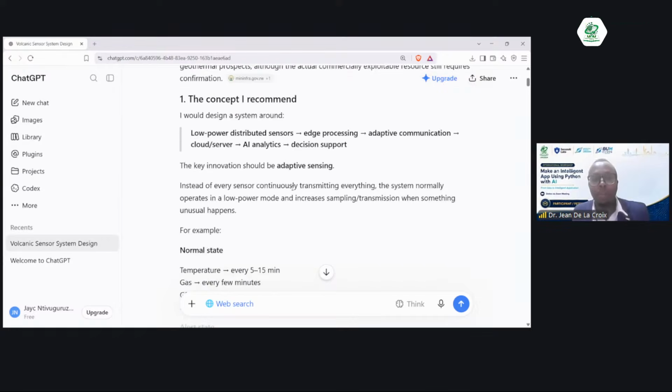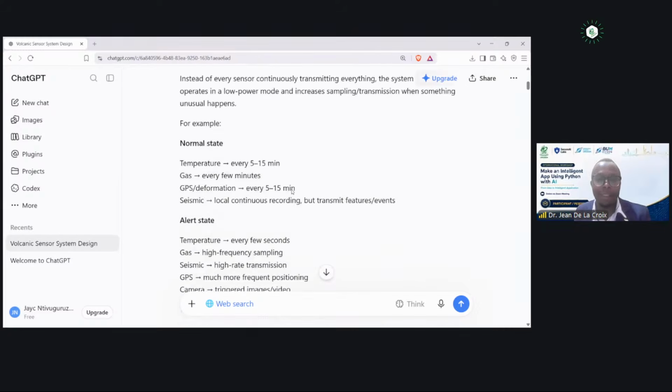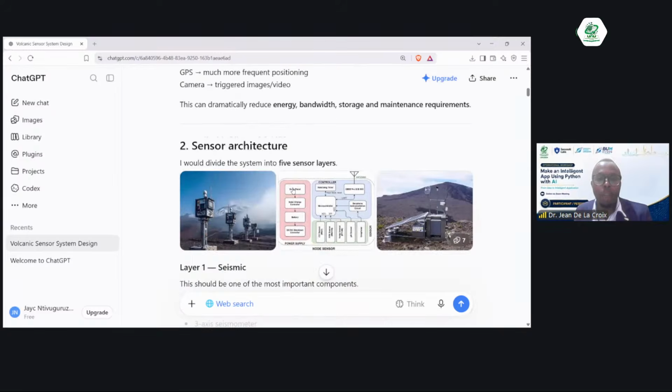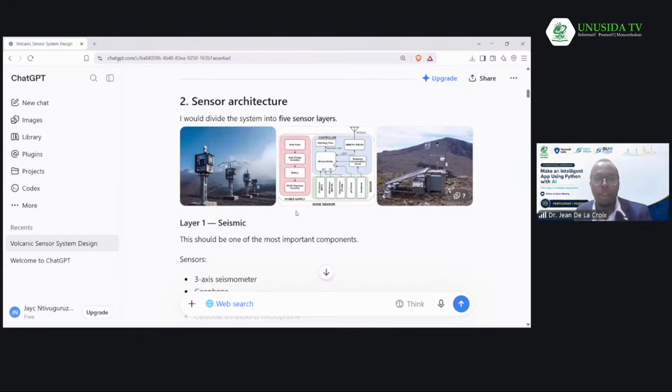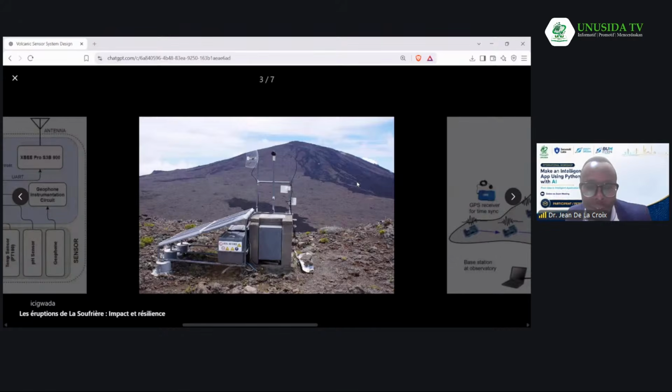For instance, I can continue with my prompt. There are many details that have been given, but I want to see, it is even giving me a sensor architecture, what I can deploy there, and then see, we have 5 sensor layers. This is what is composing it. We have different images. So it is proposing me this.